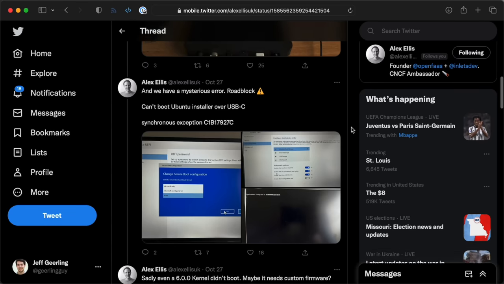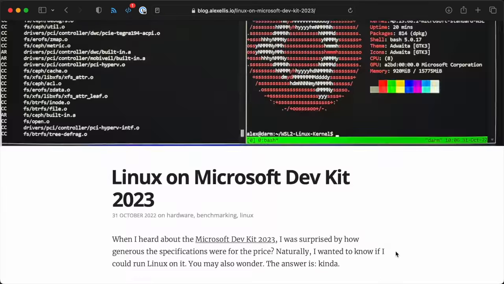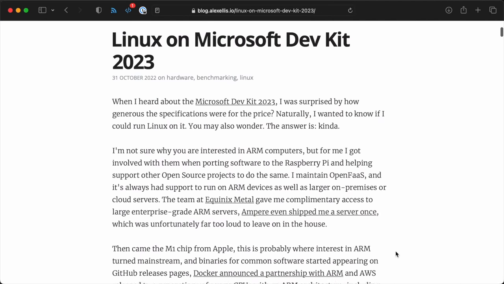But performance aside, wouldn't it be nice to have a standard ARM desktop platform for Linux? Yeah, it would. And unfortunately, this isn't it. At least not yet. Both Alex Ellis and Ben Wang tried getting Linux to boot. Neither of them could get past a major hurdle though. Neither Microsoft nor Qualcomm publish a device tree for the hardware, and because of that, Linux won't boot natively. Alex even published this blog post that gets into the details, and I'll leave a link to it below.